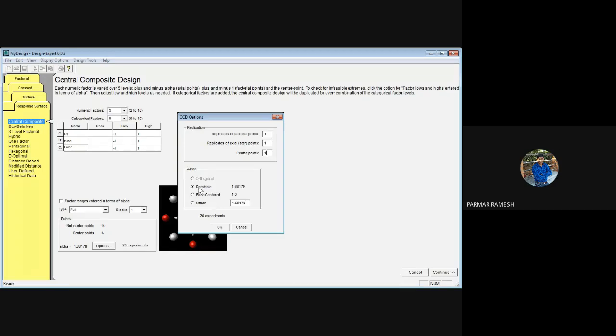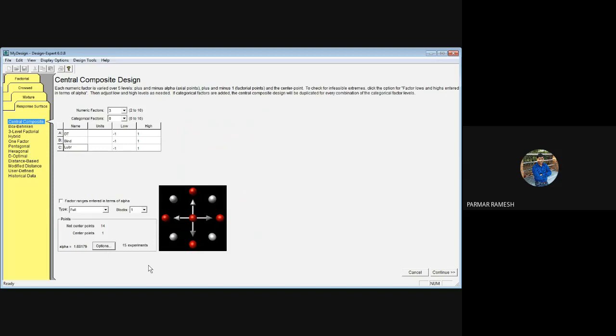Then alpha value. If you want a rotatable design, then the alpha value is 1.68. If you want face centered, the alpha value will become 1, as we have discussed in the last lecture. So if you take face centered, it will automatically consider alpha equal to 1. If you want rotatable, that is the circumscribed design, it will consider alpha as 1.68. And if you want other, then you can put in the value. Okay, so a total of 15 experiments will be performed over here.